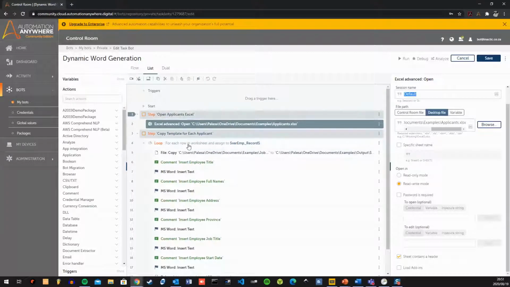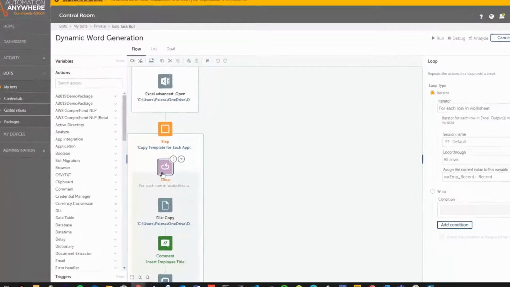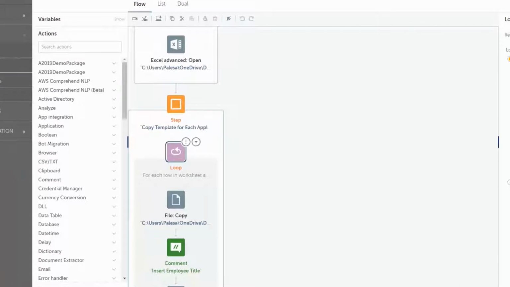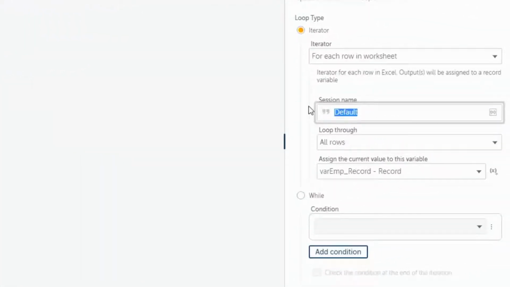The next step in my bot is, let me just switch into the flow view. I've got a loop in here that I've put in there. Using that same session that I spoke about in my first step, I tell my bot to iterate through each row in my worksheet. The great thing about this is that when we use a variable to get that data, it almost works like what we used to call a multi-dimensional array in programming.